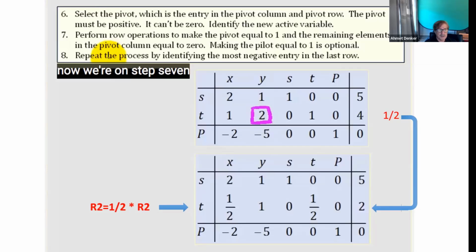And the remaining elements in the pivot column should equal 0. So I'm going to make this 1 and this 0, because the active value, or the basic value, appears only once and all other elements are 0 in this column. So I try to make the others 0 here. Okay. So first I divided the pivot row by the pivot value to make this pivot value 1, then I'm going to try to make this 0.